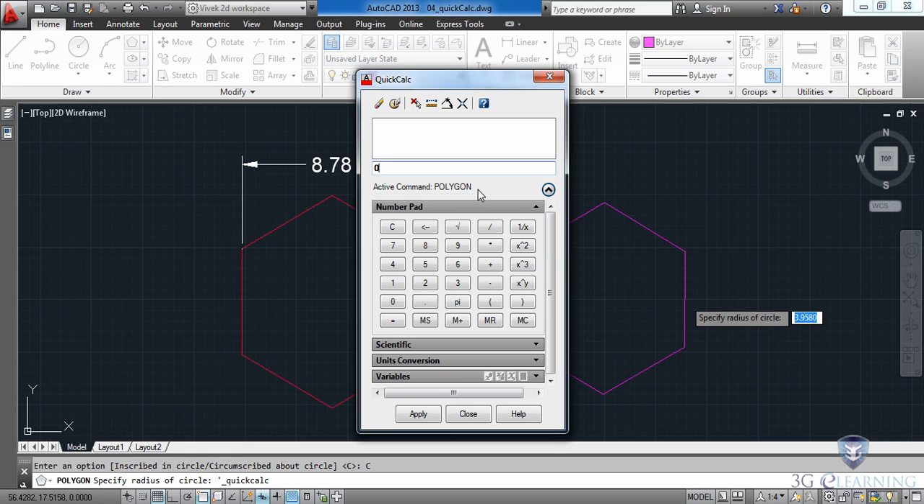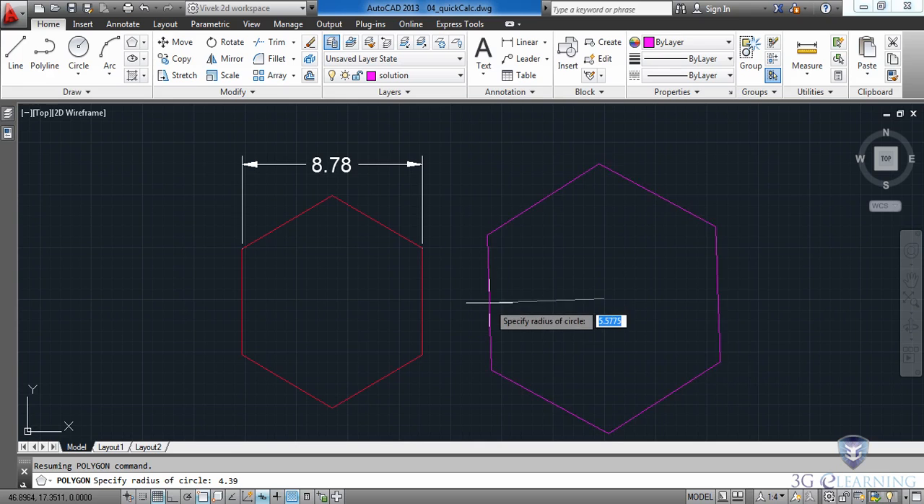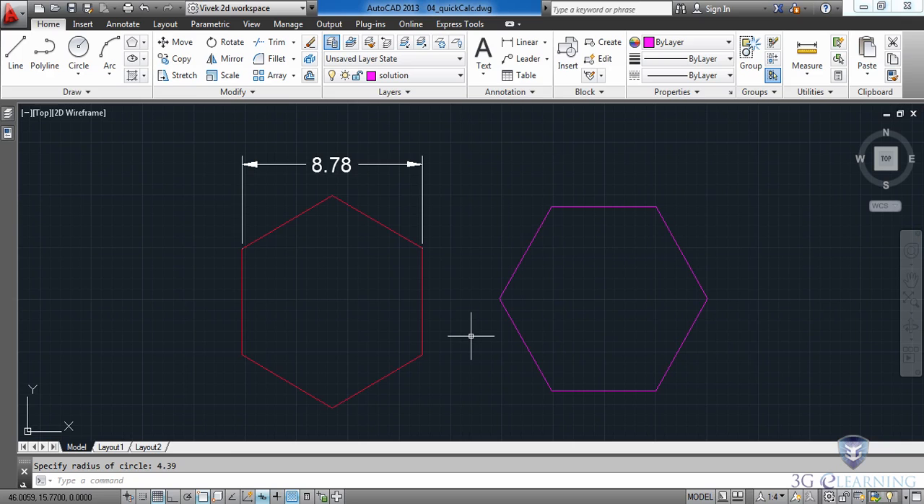We can see that right here. Down here I'm going to type 8.78 divided by 2. Note you can also use the keys on your keyboard. I will then click equals and then apply. This moves the value down to the command line where I can press enter to accept it and finish the polygon. Anytime AutoCAD asks you for a number, you can press Ctrl 8 to bring up the calculator if necessary.